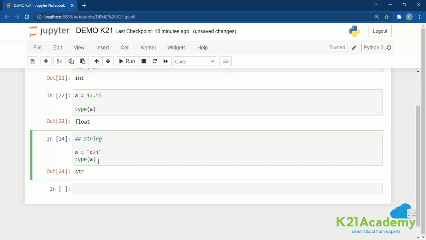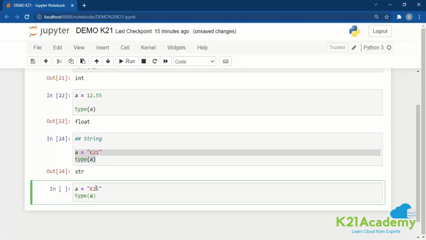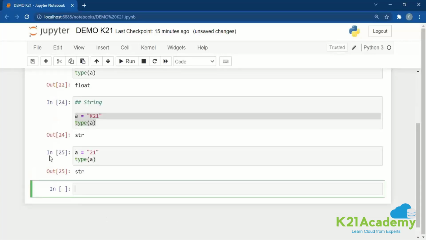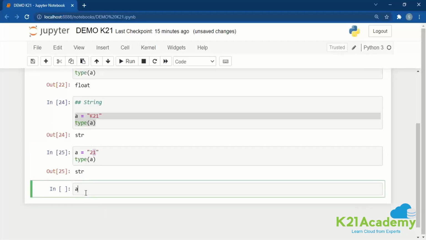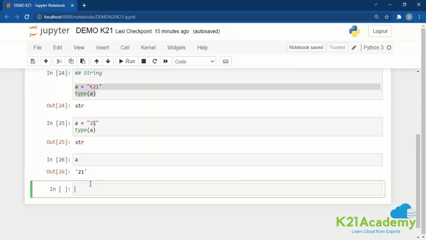Let me show you one more thing about string here. Let me copy this and add it here. I'll remove K and I'll add just 21. Now you'll see that we have the number, but then it says string, right? So if I print a over here, it is 21, but what's the difference, right?